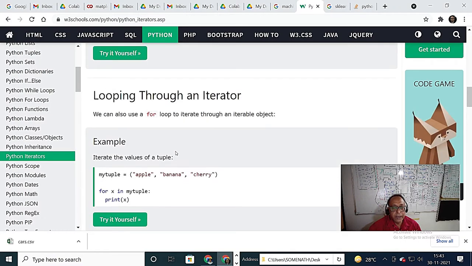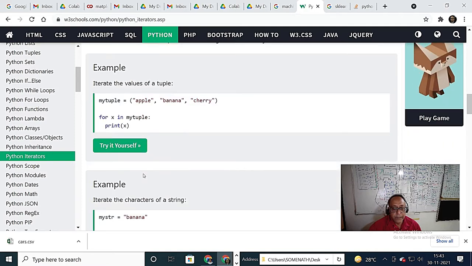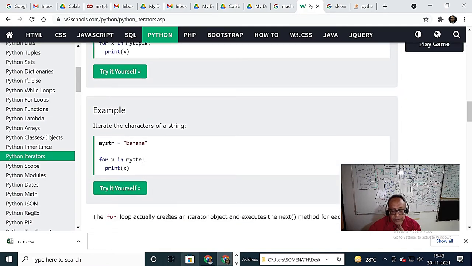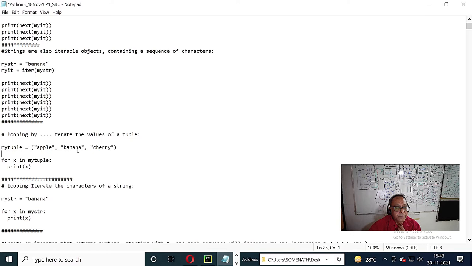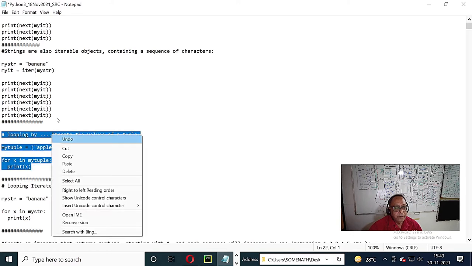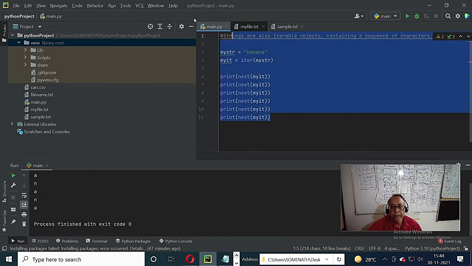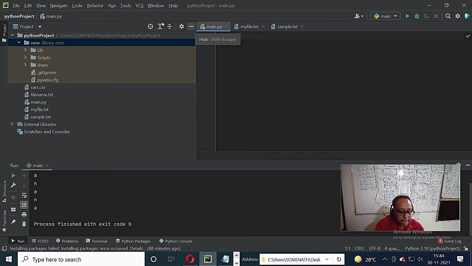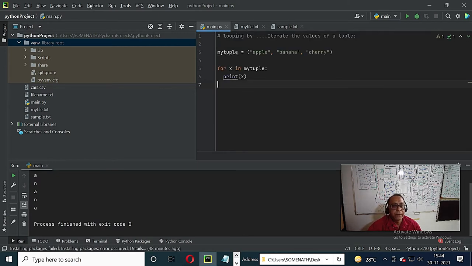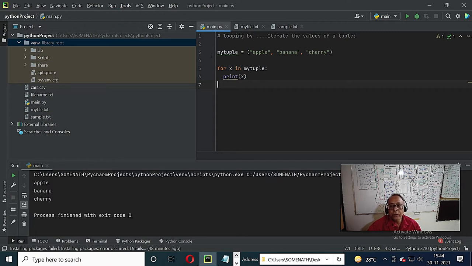Now we can check looping through an iterator. This is very simple, because it's iterable, you can always loop through it. We can check it through a code right now. See here. So just copy this code. You don't have to say iter on mytuple, it is running. It is already iterable.